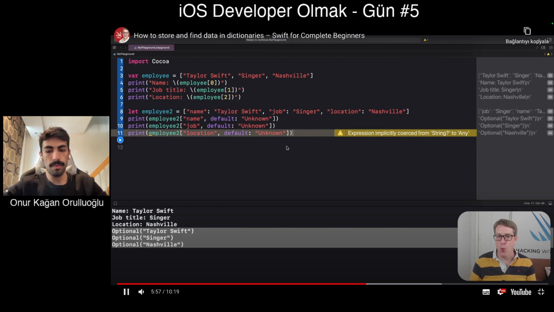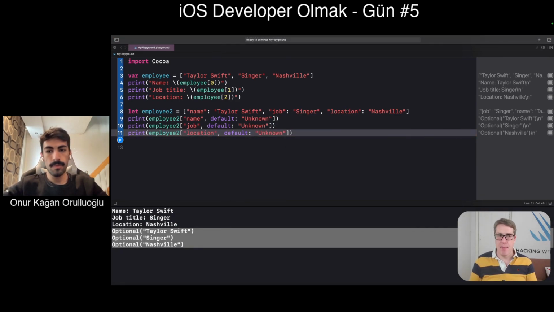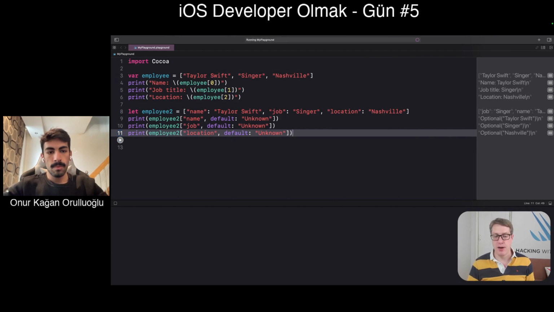With that in place, we will always get a string back. We'll either get back the name string or the text unknown. And so no longer optional Taylor Swift, but now the real just Taylor Swift by itself.